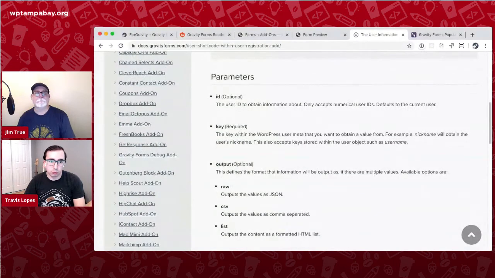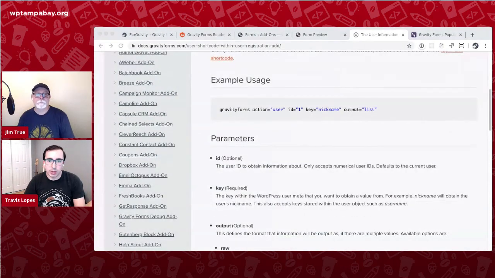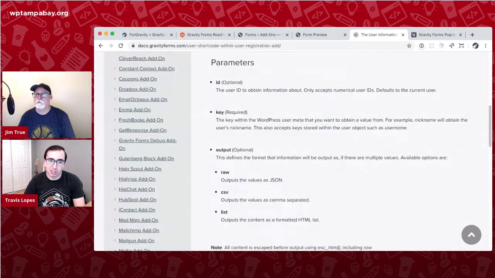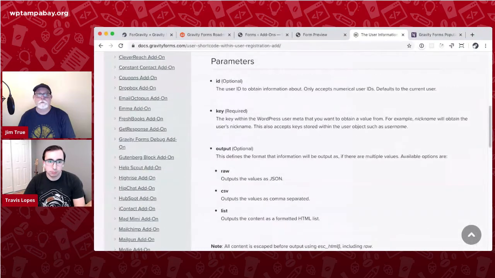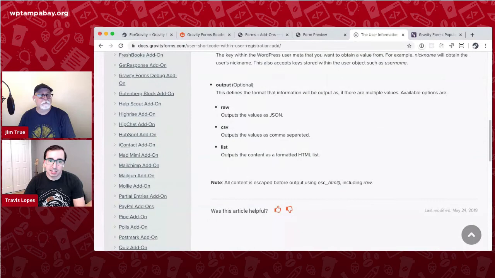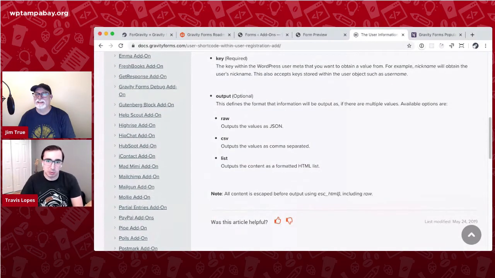You can also choose, if it's a field that has multiple values, like an array of data, to output it as an HTML unordered list, as a CSV, a comma separated list, or just the raw JSON data. Fascinating. And to note, all the content is escaped. Even if you output raw, we do escape it, so nothing goes amok. We answered that question properly.